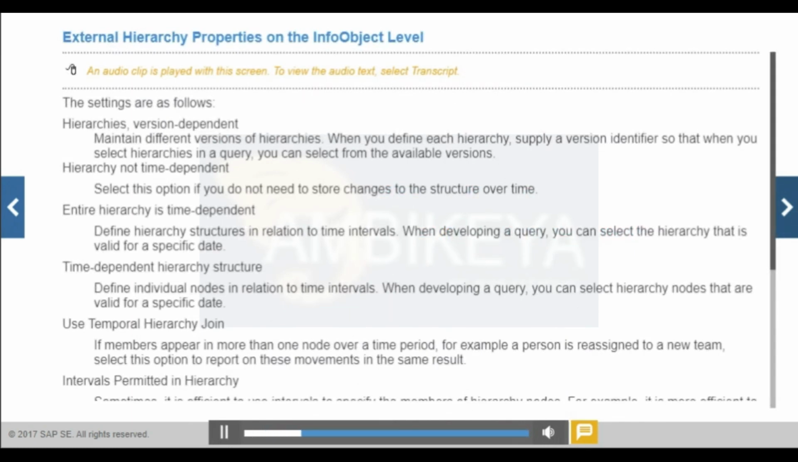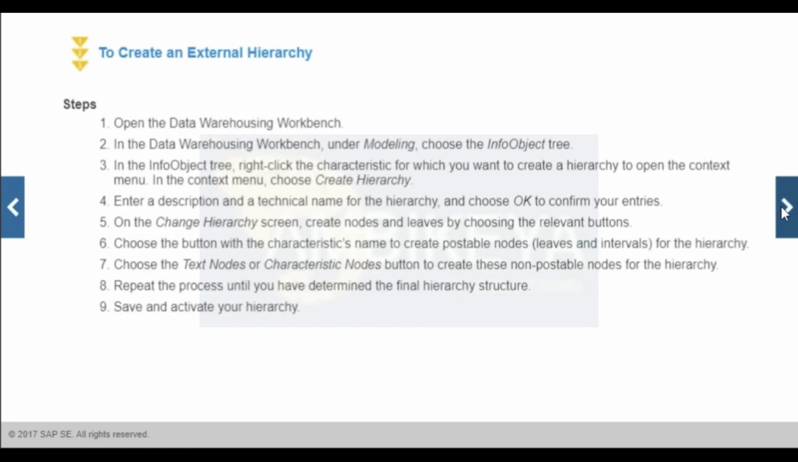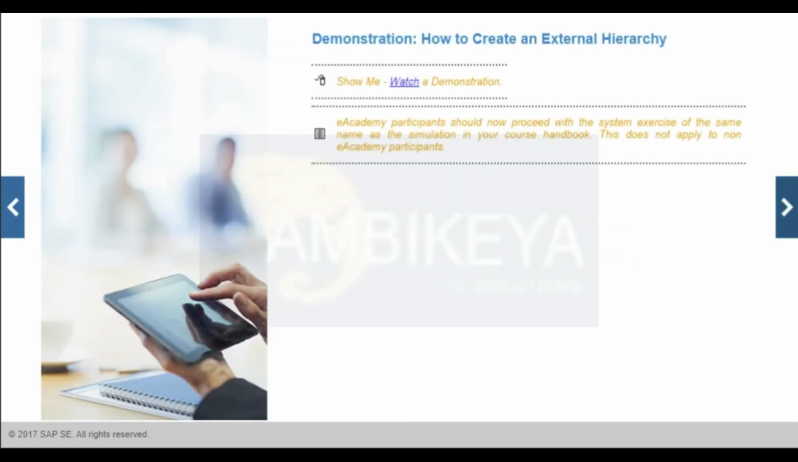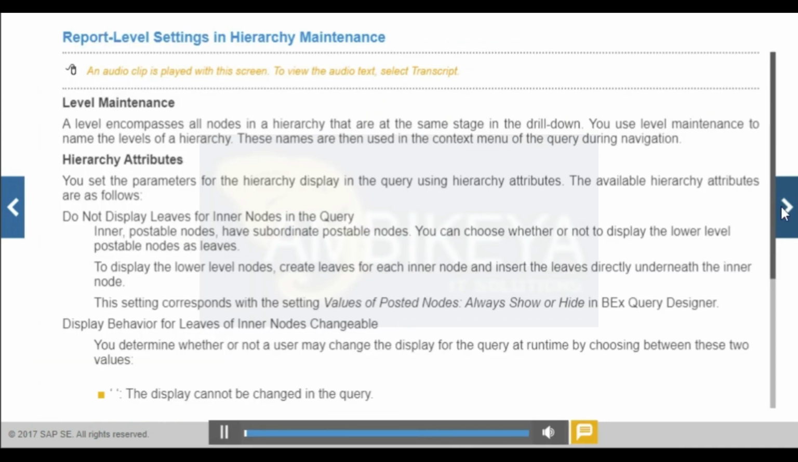Hierarchy settings must be defined for the characteristic on which the hierarchy is based. Use transactions RSA1 or RSD1 to access metadata settings for the characteristic from the Info Object Maintenance screen and navigate to the Hierarchy tab. The configuration of hierarchy levels and attributes affects the hierarchical display in a report. By changing the settings, you can change the display of the hierarchy.